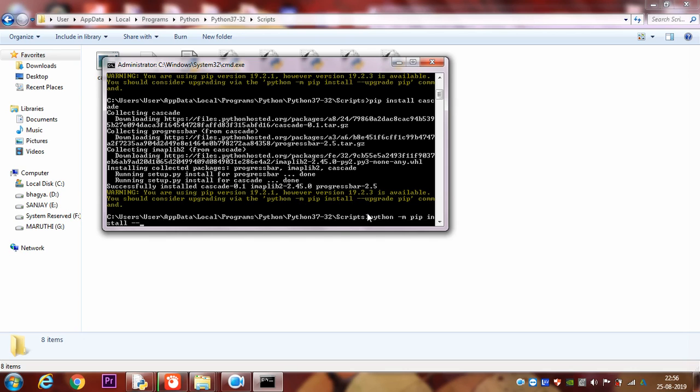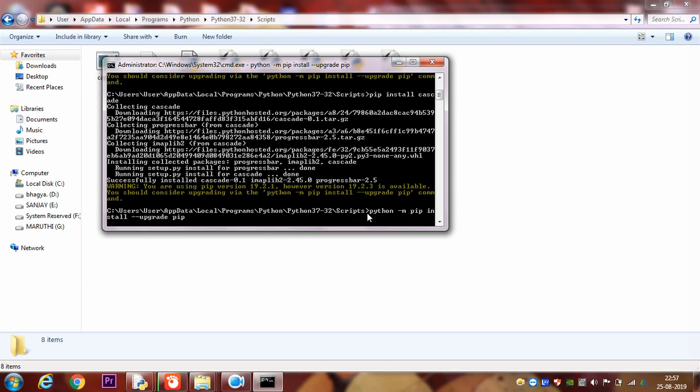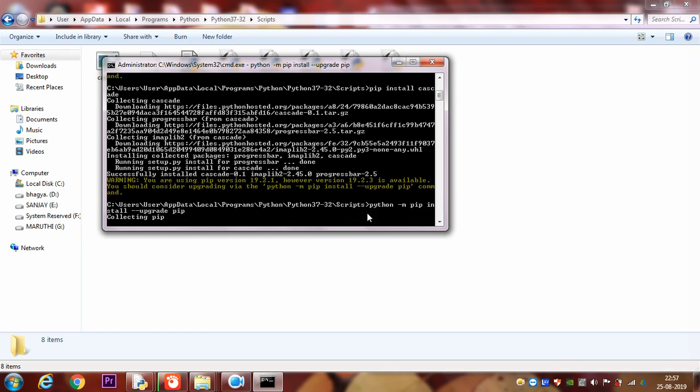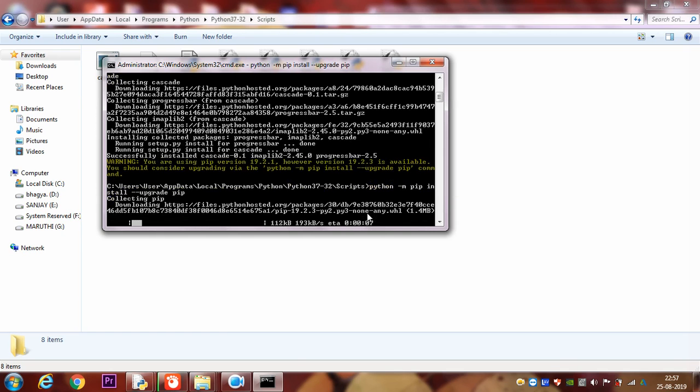--upgrade pip, and enter. Again it will download the required files, and it will update its library. Let it do its job.